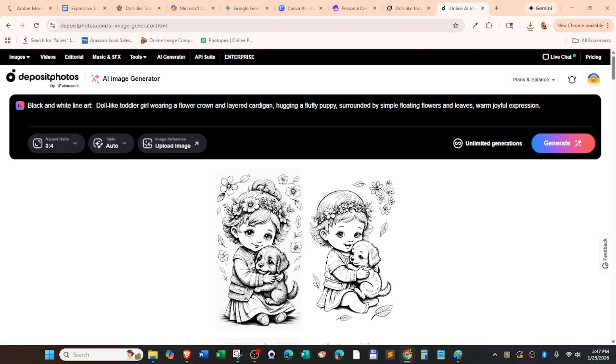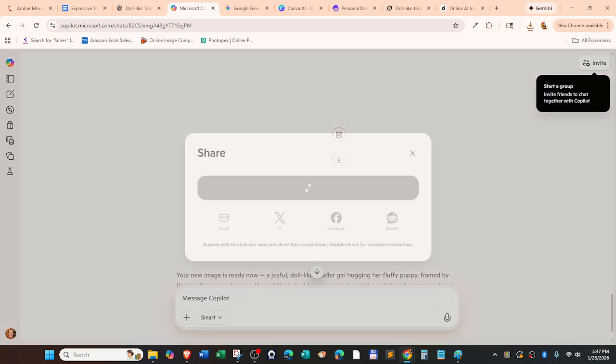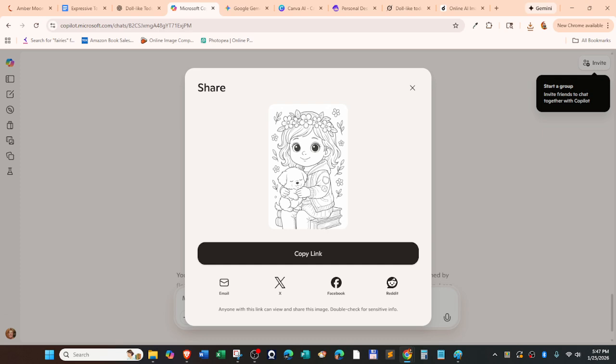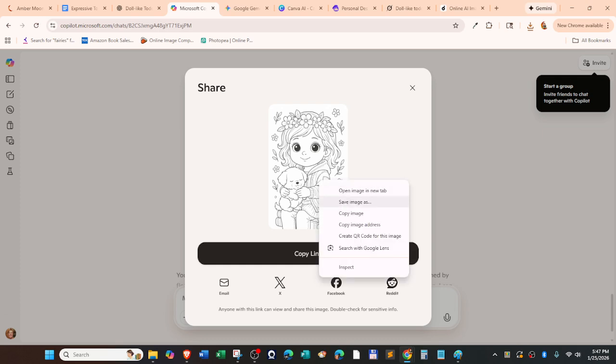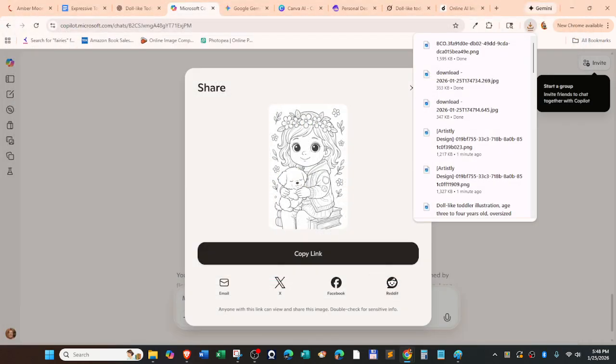And then Deposit Photos. This is what we got from Deposit Photos. So that looks like a very young little girl. We'll take her. We'll take that one. And what am I missing? Oh, let's go back, see if Copilot finished. Not giving them right here. Cute, cute. We will save image as. And there we go.